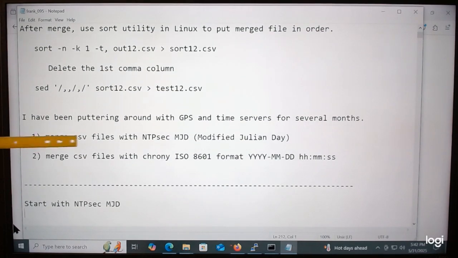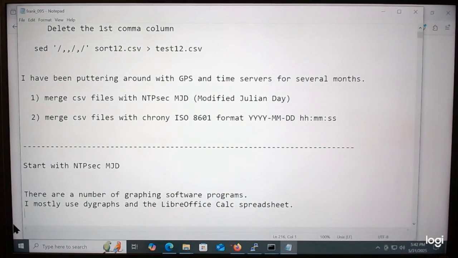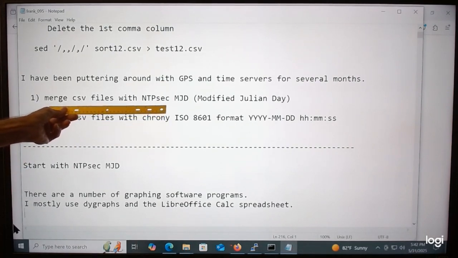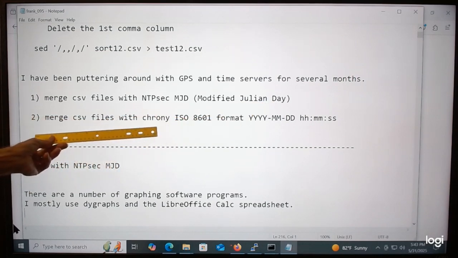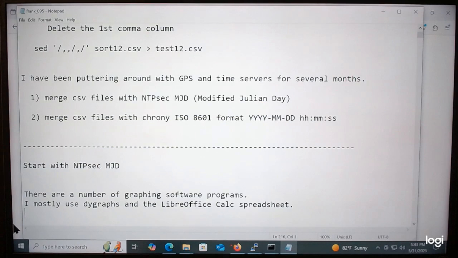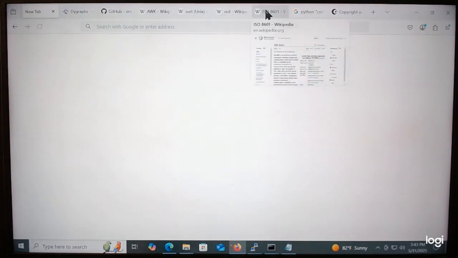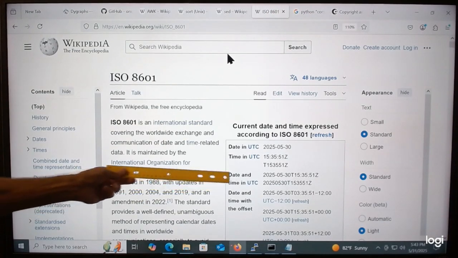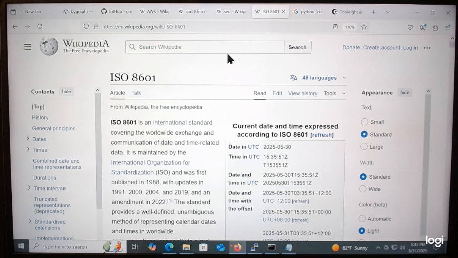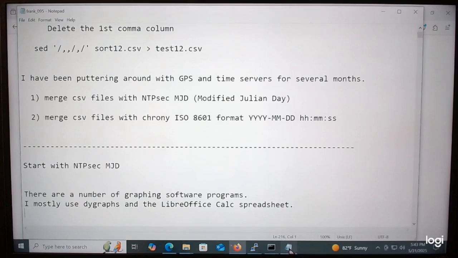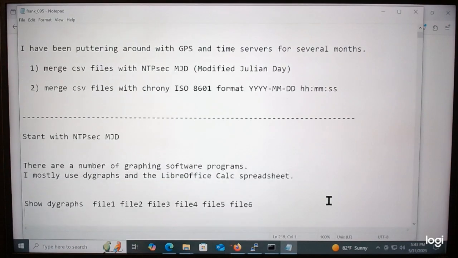Yeah, I've been puttering around with those GPS and time servers for several months. NTP Secure uses a modified Julian day, so that's good, numeric. And Chrony uses the ISO format. Let me show you. I've got a page for that ISO format. That's what Chrony uses in their key date field. Let me get back to my notes right here. Yeah, so we'll start with.